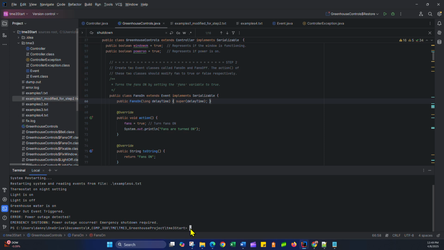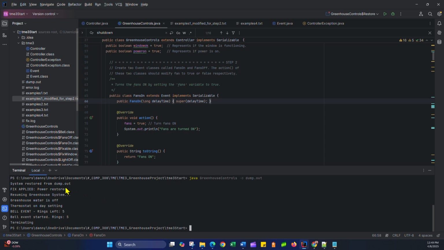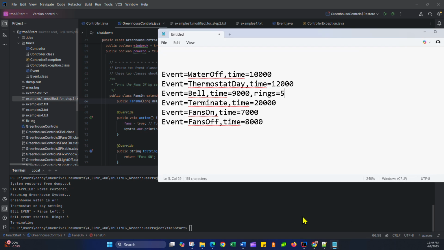So then when we re-trigger the event by restoring it, everything prints out, first of all, immediately. There's no time delays like there was the first time, and the order is off, as you can see here. So I'll bring this back. So we get greenhouse water is off, then thermostat on, day setting, bell event, and terminating.